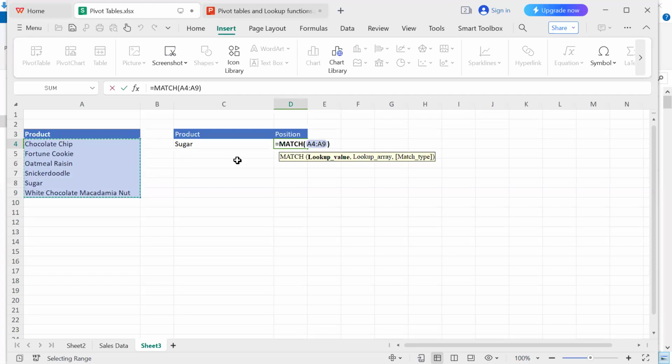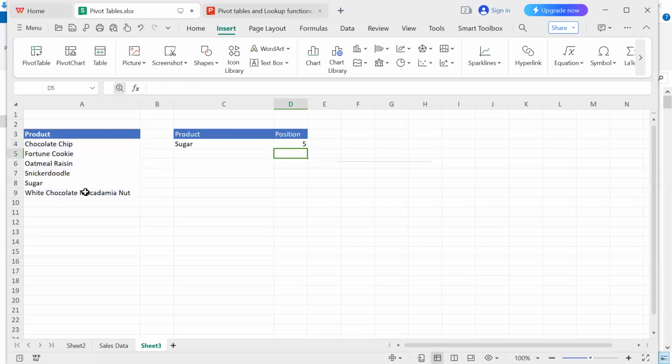All right. But before that, there's something we need to do. After the lookup value, don't forget to add your comma in front. Then you put the lookup array. Once you do that, just enter it. And then automatically, what do you get? You get 5. Now, that is the match, which means that it's matching the value of the array that is being specified.